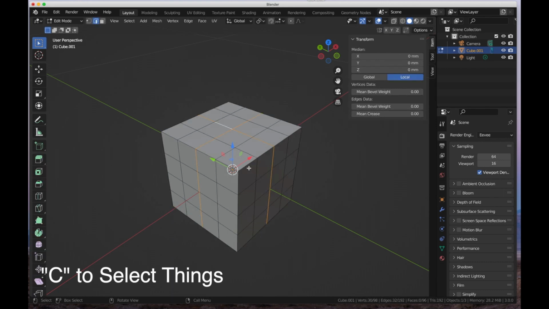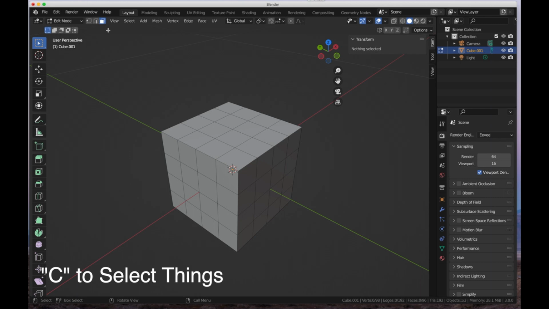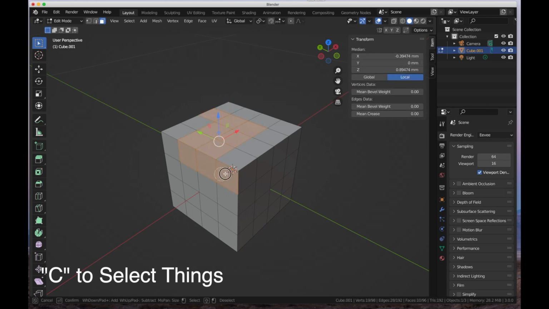If I come into edit mode, and let's deselect all. And let's say I want to select faces. So I'm going to press 3 on my keyboard or come over here and click the face select. And now if I press the C key, it gives me an option to select multiple faces. I'm just holding my left mouse button and selecting the faces that I want. Middle mouse unselects, left mouse selects.